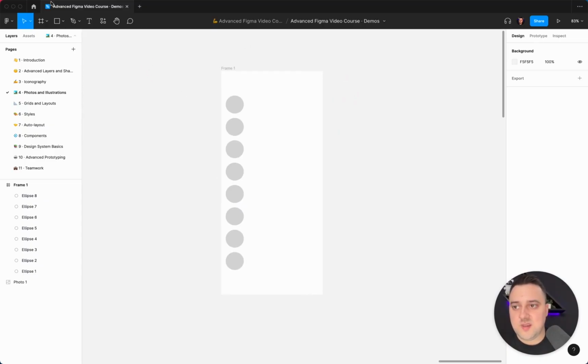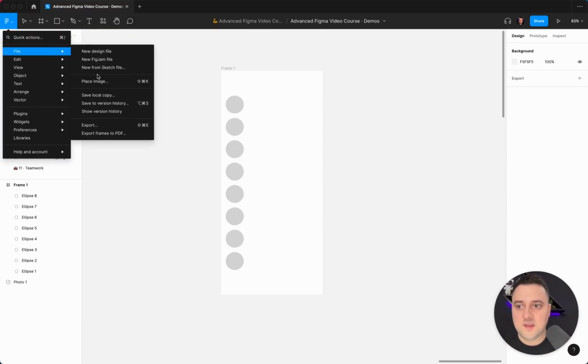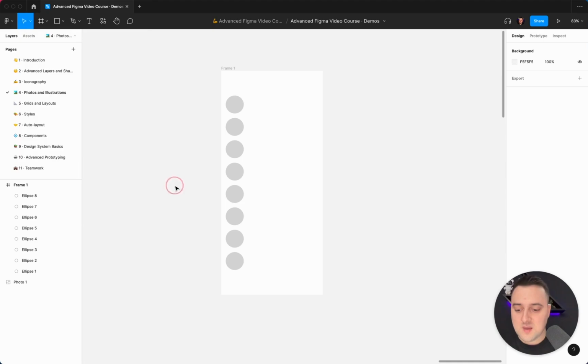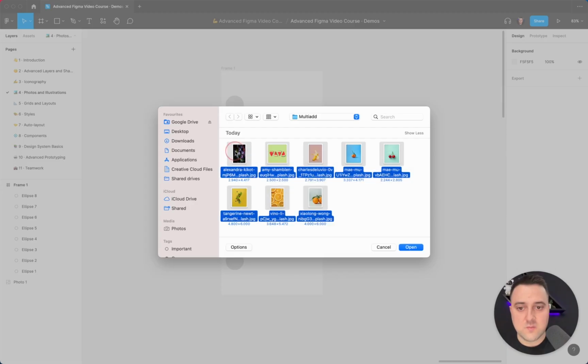But what you can do is go into File in here and Place Image, or you can use the shortcut, which might be different depending on if you're on Windows or Mac. On Mac it's Command Shift K, and it's going to... oh, I wasn't in Figma, so it was not opening up the shortcut as expected. But as you can see, it opens up this little modal for me. I can select all of the images that I want to use in this design and just hit open.